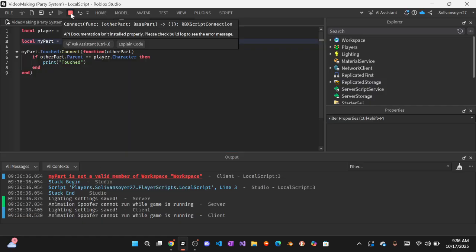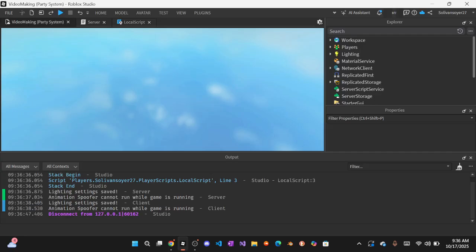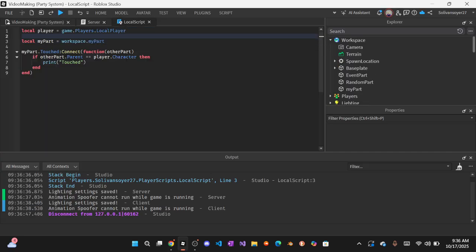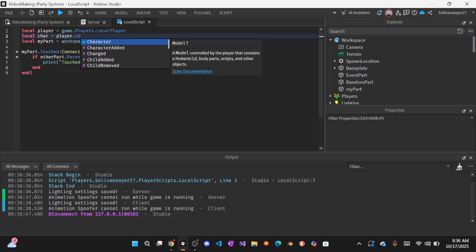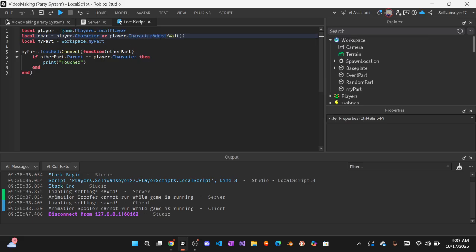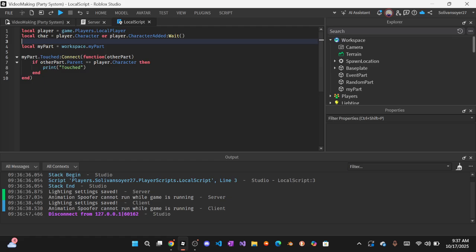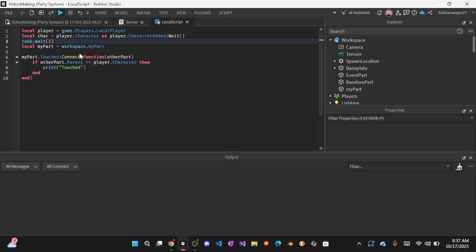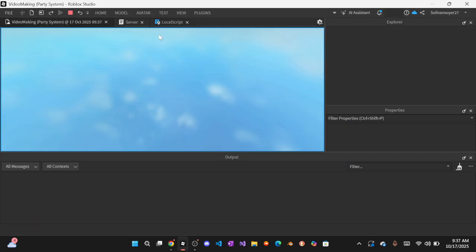What? Oh yeah, okay. So you're going to get this a lot with client stuff, is that the client does run before. So I'm going to say local character equals player.Character or player.CharacterAdded:Wait. Which basically says once the player character loads, we're going to either get the player character if it's already loaded, or we're going to wait for it to load in. That's really about it. And then I'm also going to be safe. I'm just going to add a wait of a second as well, just to let everything load in. Which is why I probably should use a WaitForChild actually.